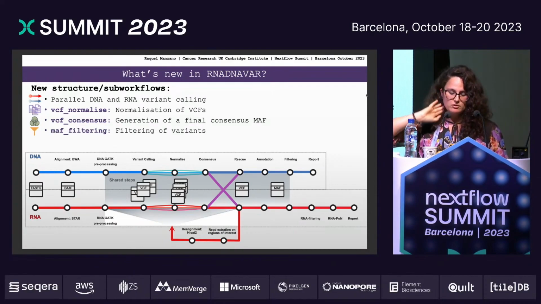Then I have also included some MAF filter subworkflow, and I have tried to do this as flexible as possible.